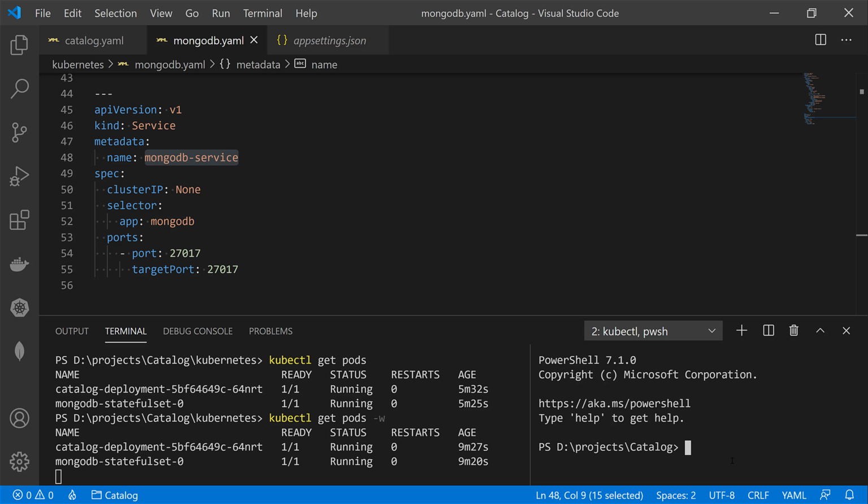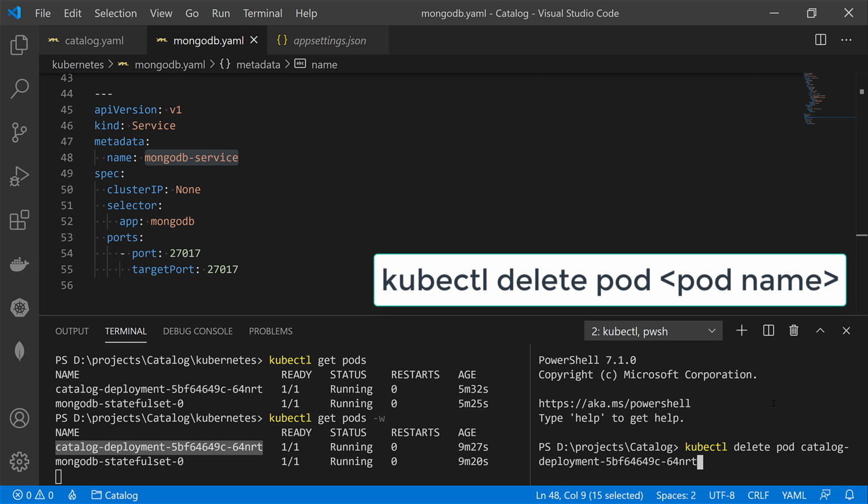So let's say, let's imagine that the pod had some bug and that causes the pod to crash, right? Then what happens? So let's do kubectl delete pod. And so let's try our catalog pod, our only catalog pod. And I'll go ahead and delete it.